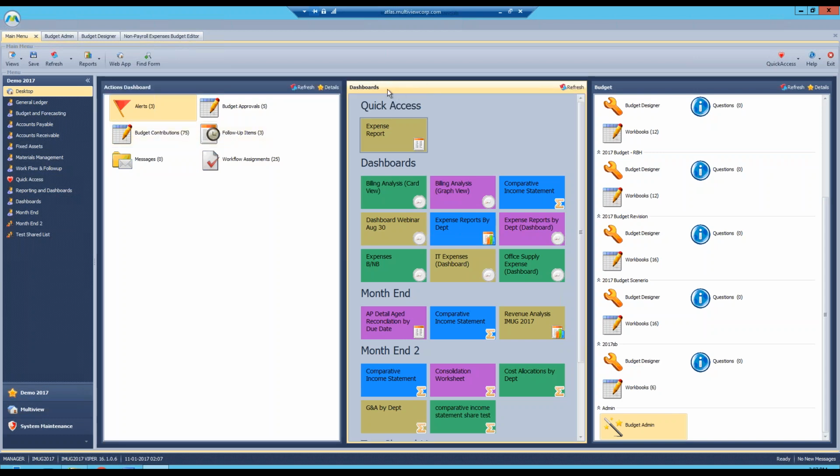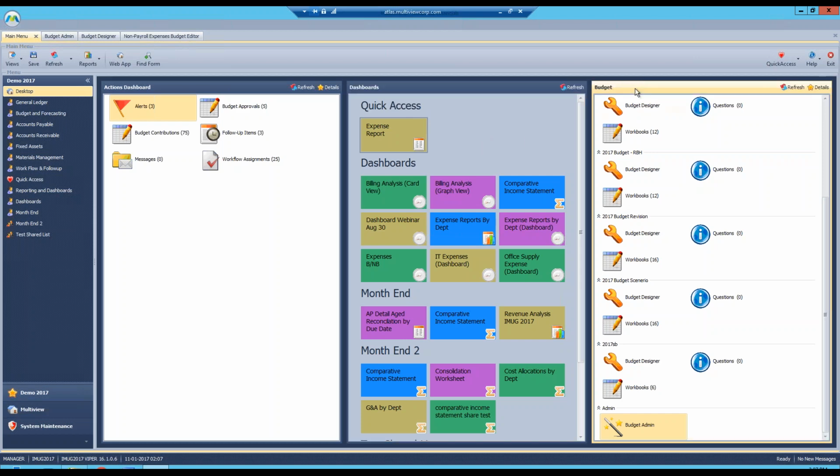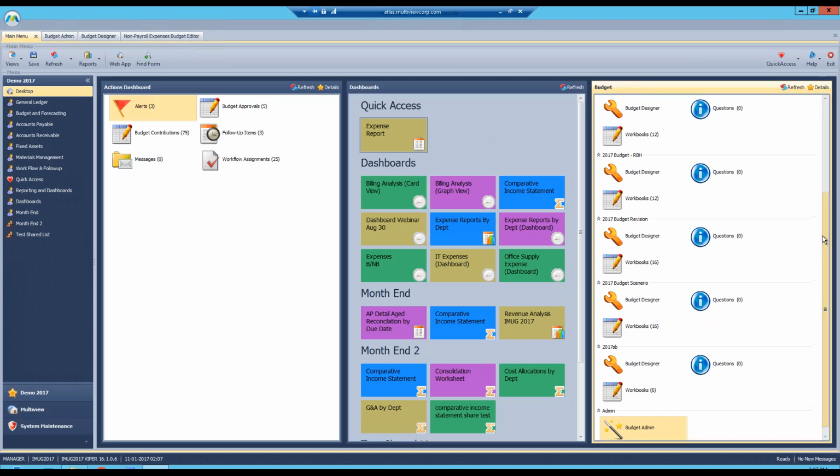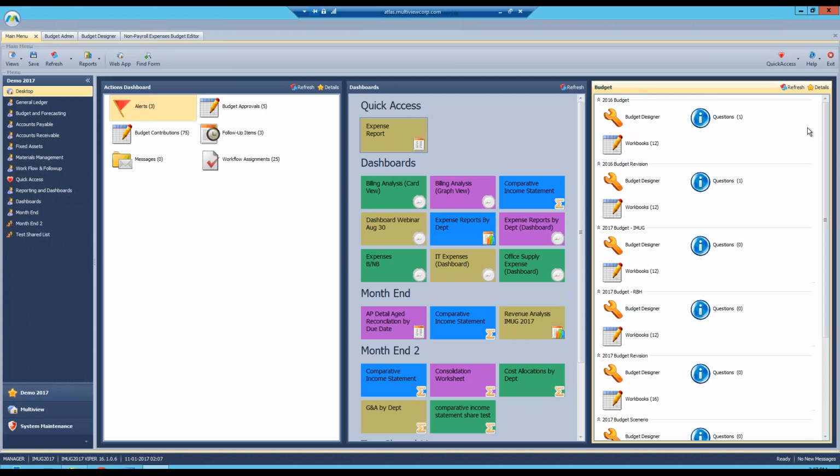We also set up a widget for quick access and dashboards. This is a quick way for us to see our different reports that we might want to run within the system. And then finally our budget. What we're seeing here in our budget is all of the different versions that we have. And a version in budgeting is really representing either a different year. So it might be here's my 2016 budget, my 2017 budget, or it could be the revisions we make to that, the reforecasts, different scenarios that we might choose.